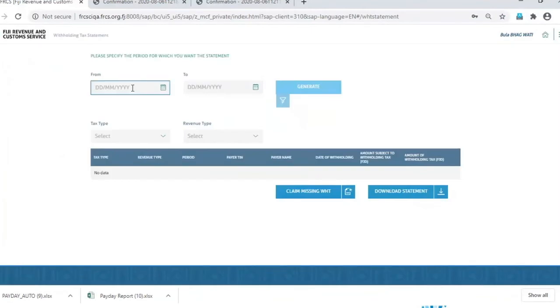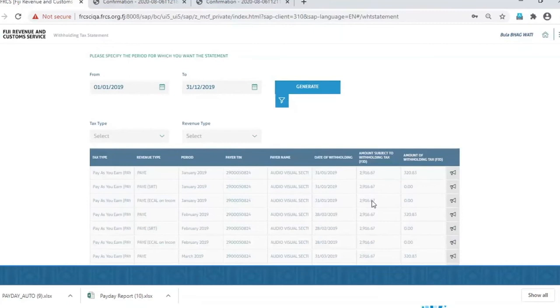Now we'll enter the period for which this person wants to view all the taxes that were withheld from the wages. Suppose I want to view from January till December 2019 how much PAYE was deducted, or how much PAYE was remitted by my employer to FRCS. Once I've entered the date, I'll click on generate. Now you can see all the details are pre-populated.